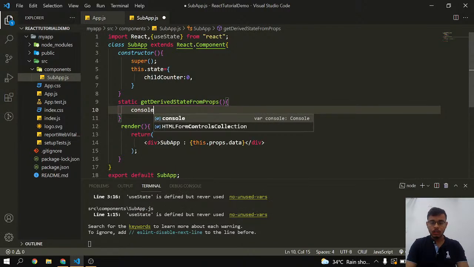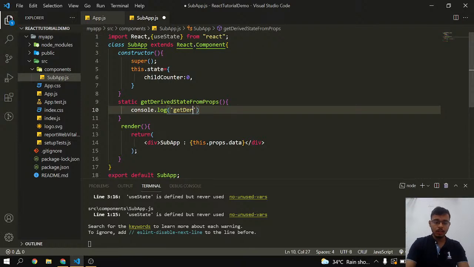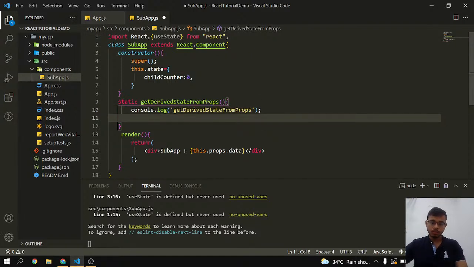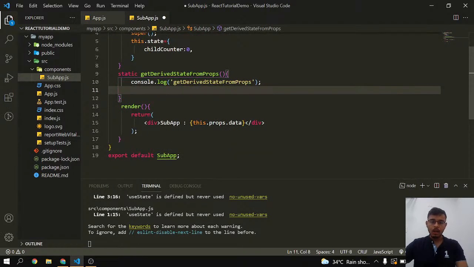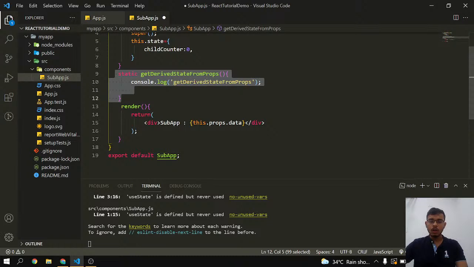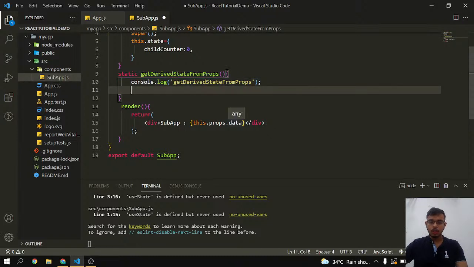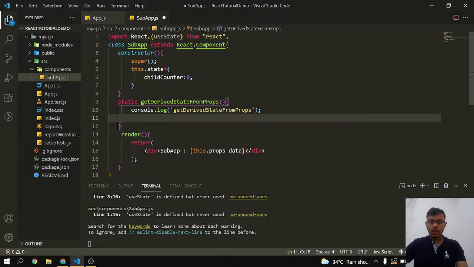First, I'm going to do console.log, and over here I'm going to log getDerivedStateFromProps. And as over here I cannot use this.props.data, let's see what I can do. Over here I am logging getDerivedStateFromProps. Along with that, I have to return something.